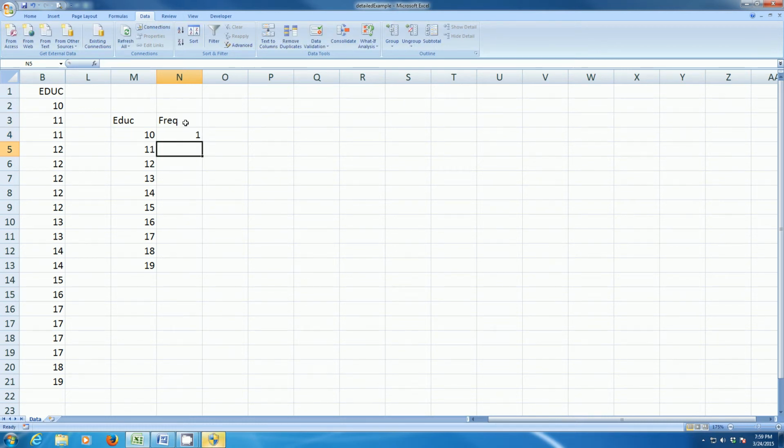How many cases have 11 years of education? Well, it's these 2, so this gets a value of 2. How many cases have 12 years of education? Well, it's these 5, so this gets a value of 5. How many have 13? Well, it's these 2, so 13 gets 2. How many have 14? Well, it's these 2. So again, 14 gets 2. How many have 15? There's only 1 with 15, so this gets a value of 1. There's only 1 with 16. Notice that there's 4 with 17. And then there's 1 with 18 and 1 with 19.